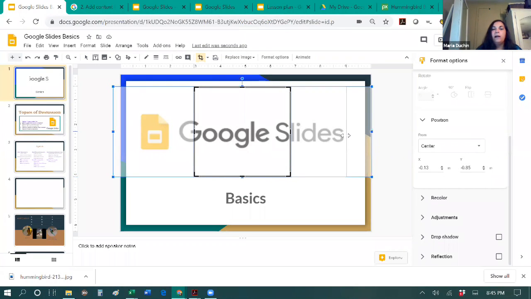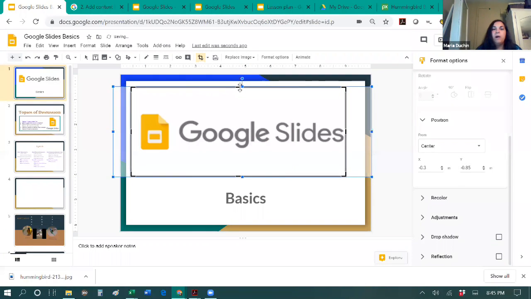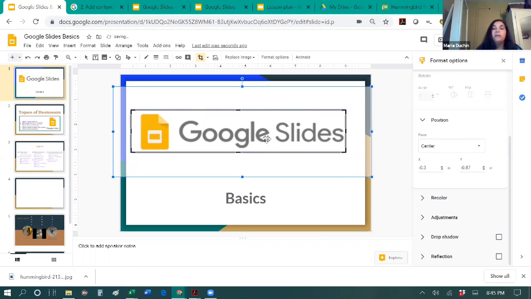I can uncrop that to where I want it to be by double clicking, and now I just drag it to where I want. Say I want to make this a little skinnier. Oops, I didn't drag. So you can see there's a little blue box. That's going to shrink the whole box. The little dark black short line, that is going to crop it. So now I have that cropped. I'm happy with it.